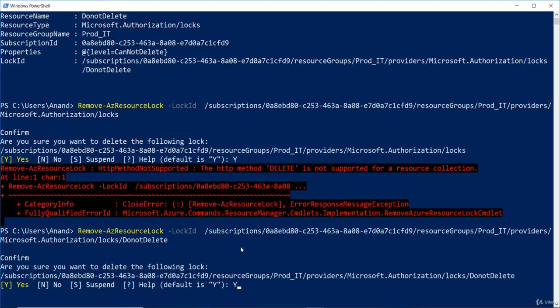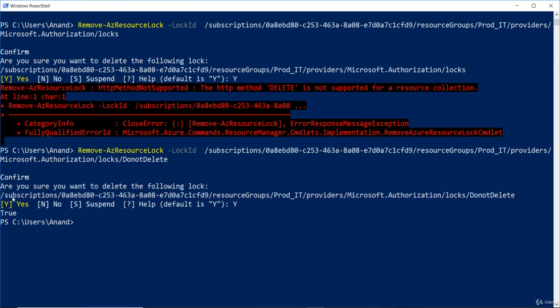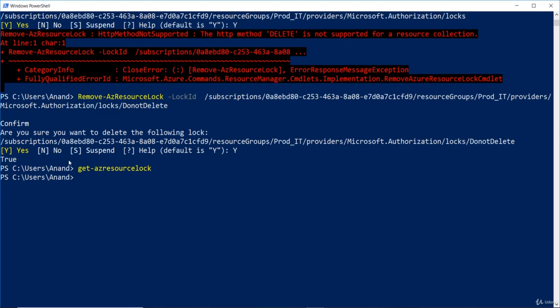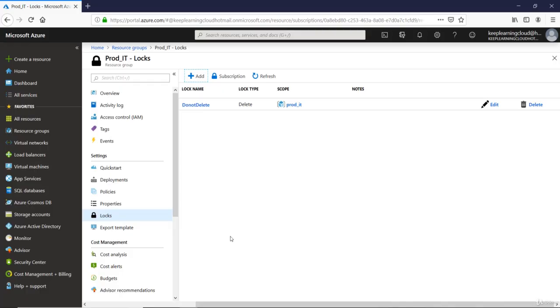All right, now see what happens there. There you go, we got a true message. That means that the lock is deleted. Now if I do Get-AzResourceLock, you will see that there are no resource locks in our subscription. And this should be the same if you go to your Azure portal and verify this fact. There will not be any locks on the resource group. So here I am in the resource group called prod_IT under the lock section. I'll just refresh this so that this goes away. Let's see. There you go. So the lock has been indeed deleted.